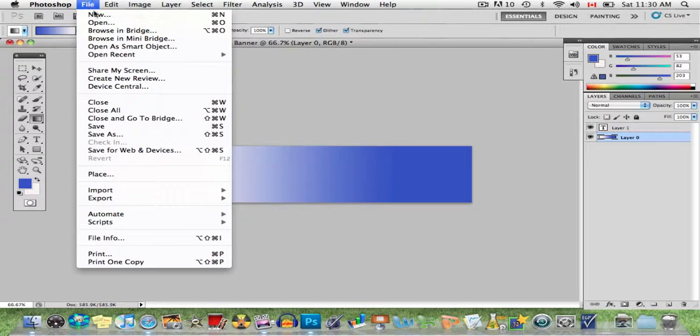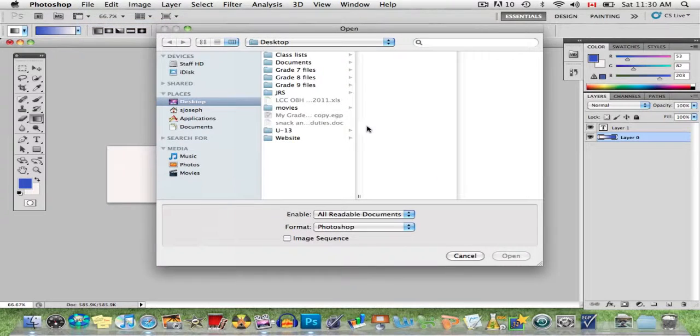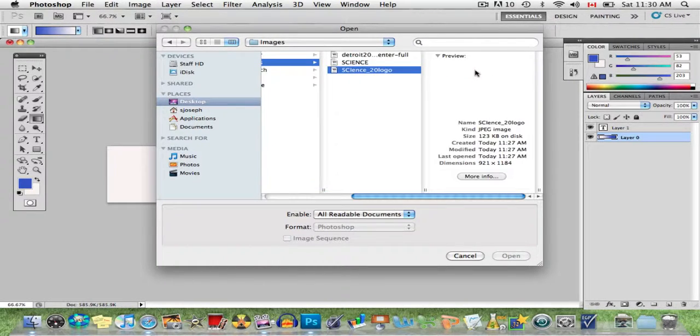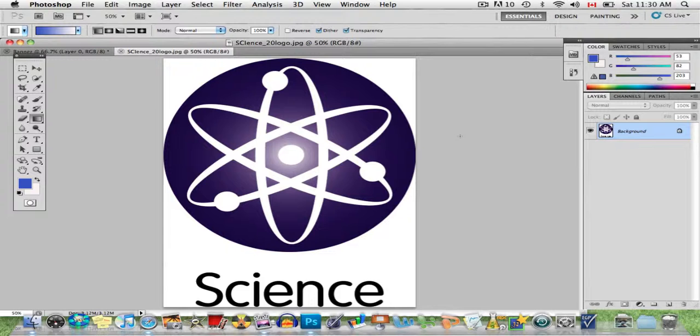So I'm going to go up to File, Open, and I'm going to go to my website folder, up to Images, and I'm going to choose the Science logo one first. As you'll notice, it opens in a different kind of page or screen.